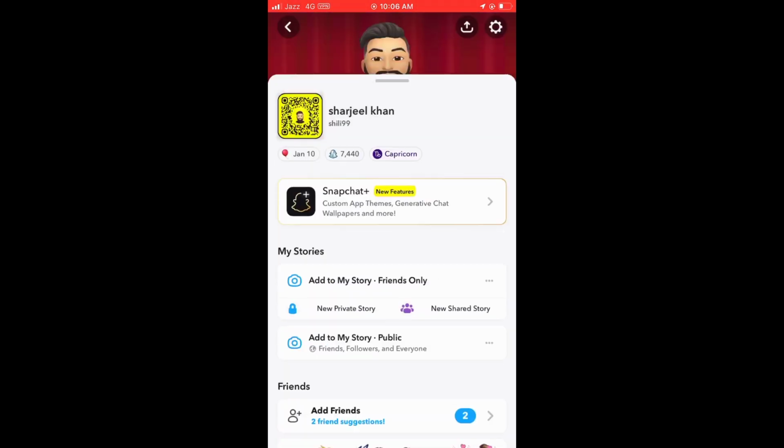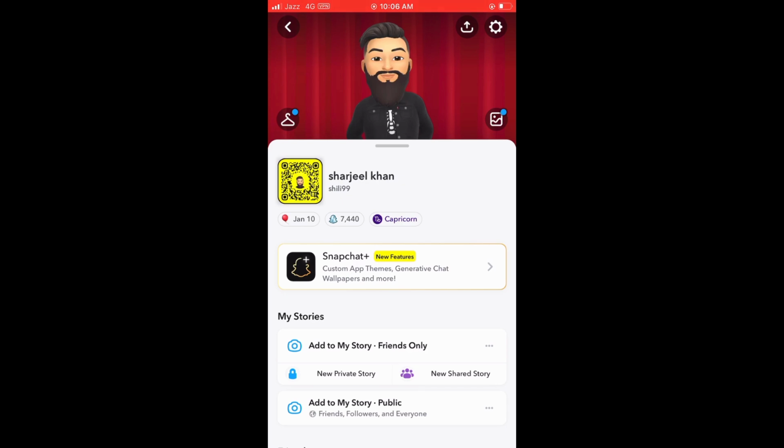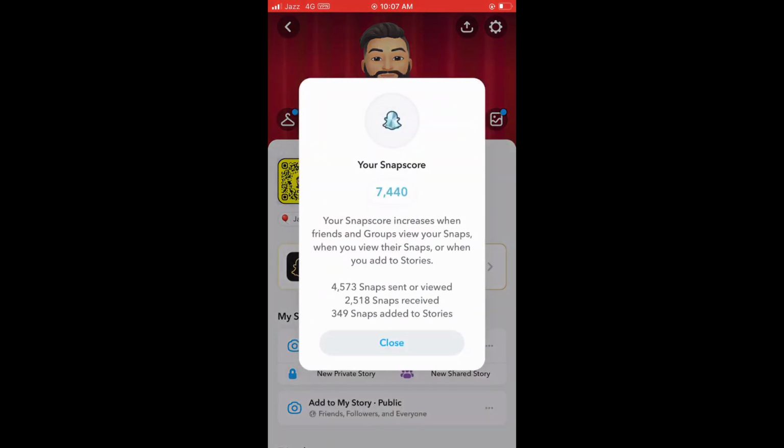Below the username, here is the score. You will see the ghost icon. You will just click on this ghost icon. So your snap score is 7440.